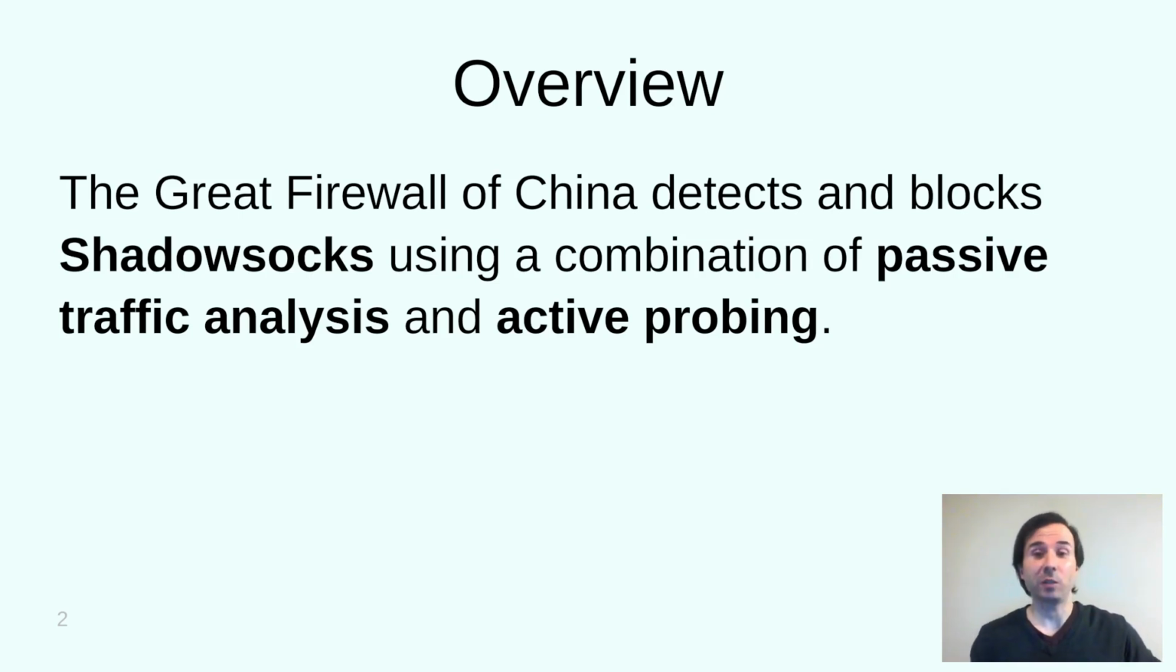The grand summary of this research is that the Great Firewall of China detects and blocks Shadowsocks using a combination of passive traffic analysis and active probing. And let's talk about what those terms mean.